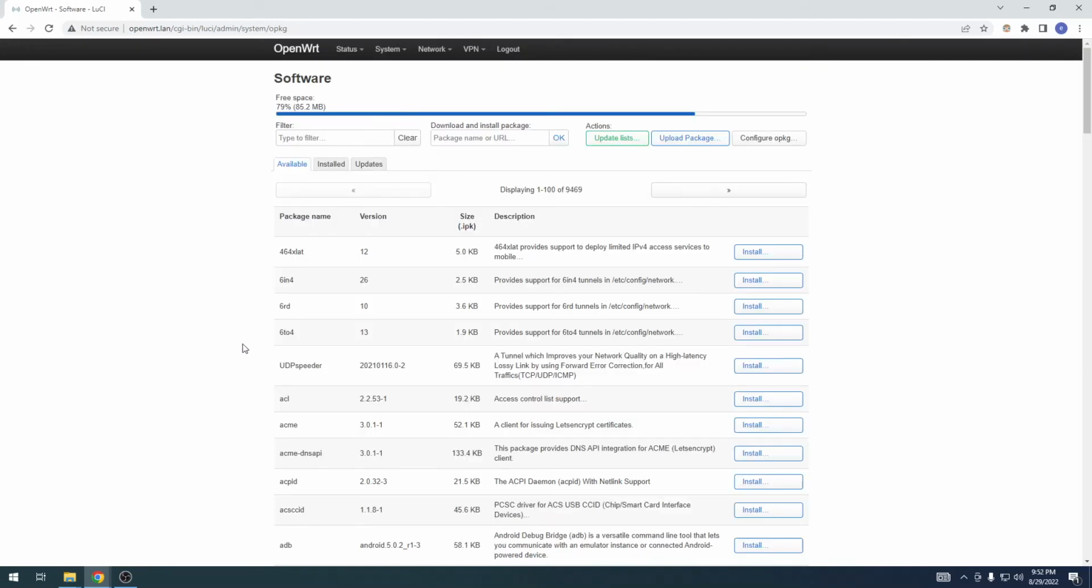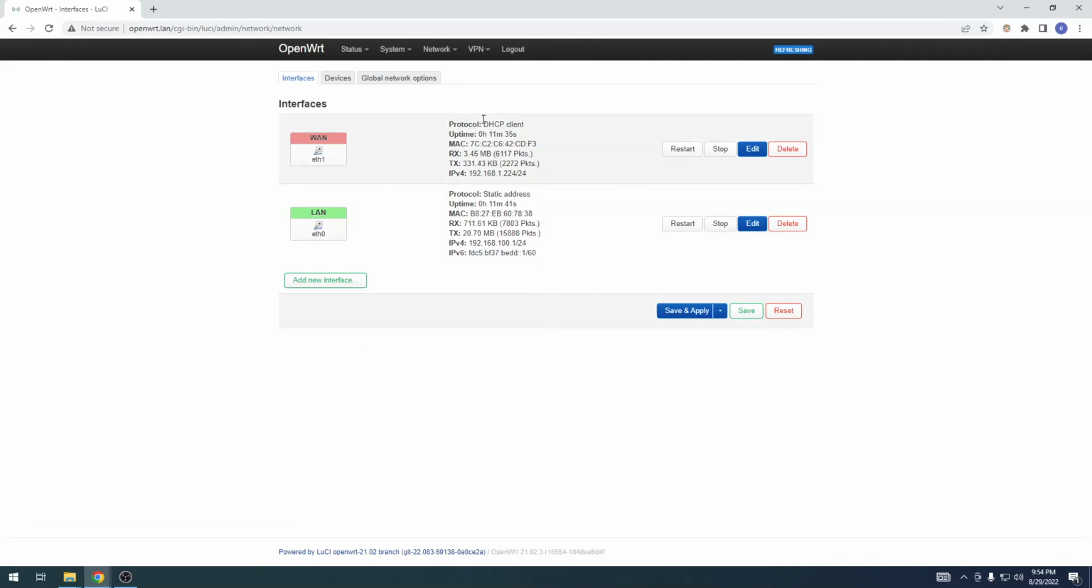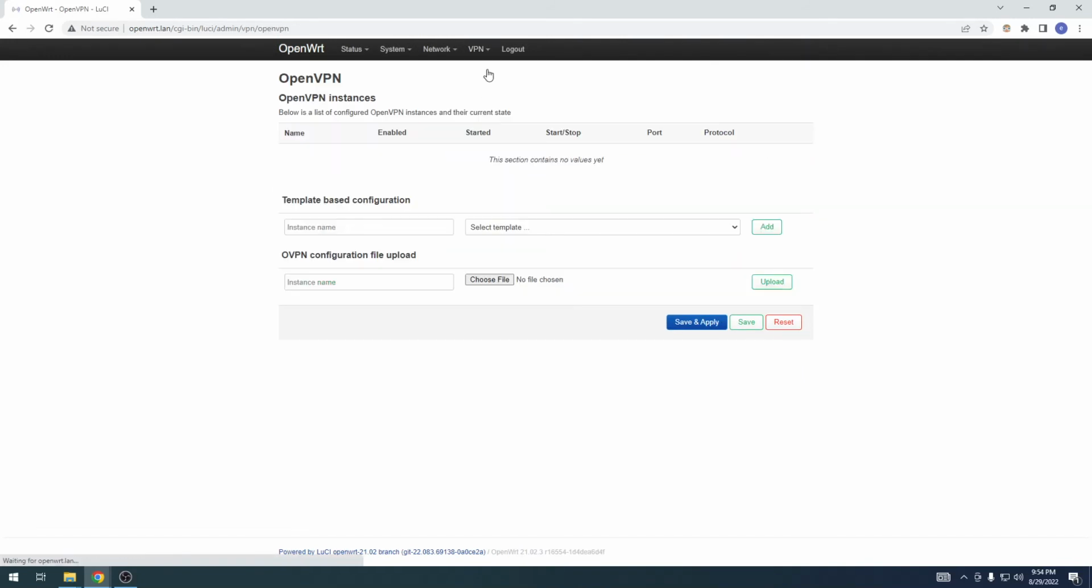With both installed, we should be able to see a VPN entry at the top of the web page in the navbar. Let's click on the VPN dropdown, go to OpenVPN, and then down here, we're going to upload our configuration file that we got from the EC2 instance.